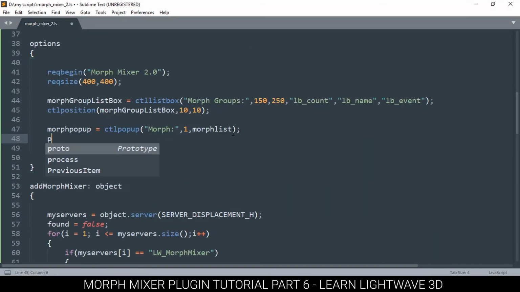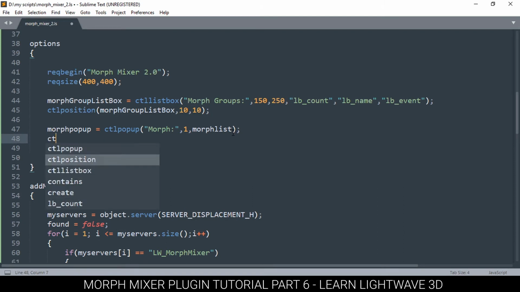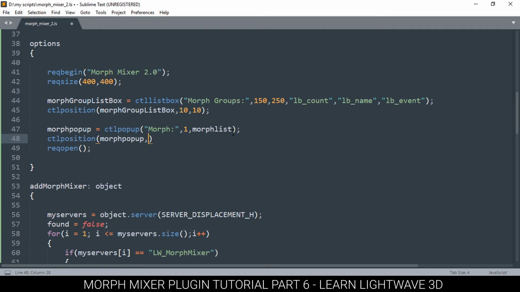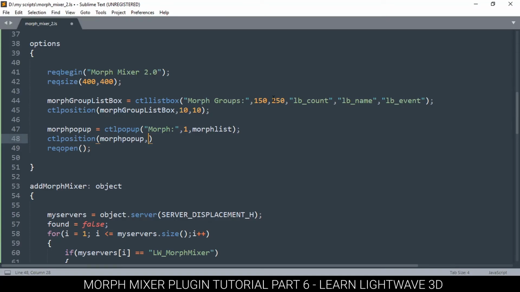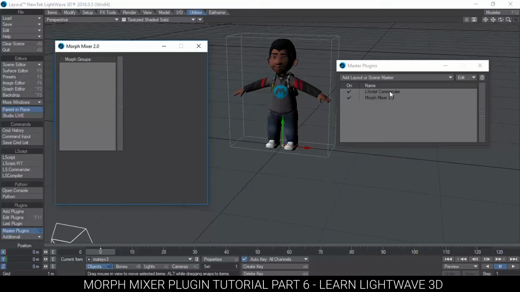So let me give it a position as well. I'll say CTL position, and I'm looking at the morph pop-up, and I want the position. Of course, the width, I want it to start right after this list box, and I know the list box has a width of 250 pixels plus the 10 that I've pushed it aside, that's 260. So let's try 270, and then 10 for the top. And then we can also put a width here if we want. Let me try 100 pixels. Oh, I don't need to say pixels, just like that. So let's see how that looks like.